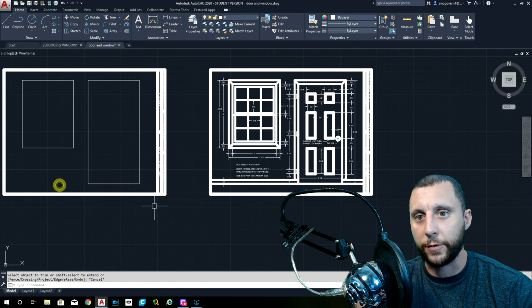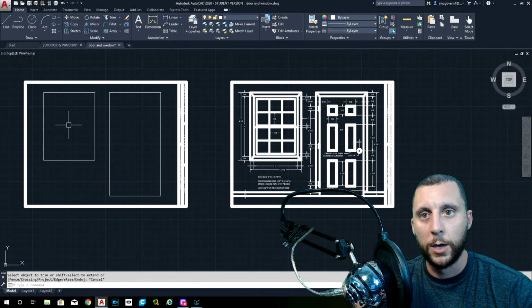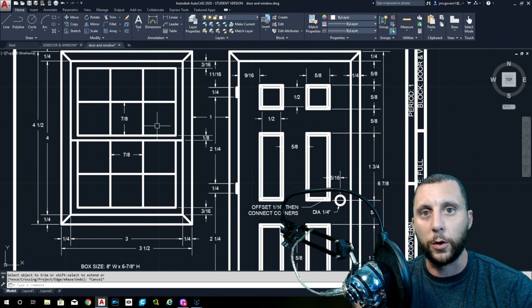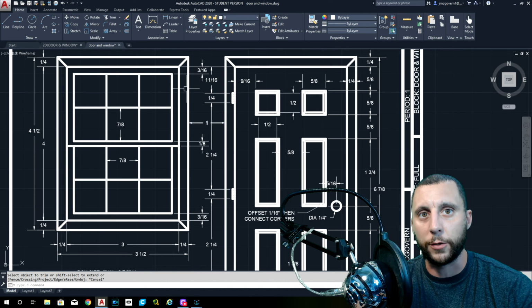So why don't we trim it for now, and then we'll figure that out later on, okay? So window, not too hard. All you're going to do is figure out what these are. They're all symmetrical all the way around the outside. So if this is a 1/4 offset, that means this is 1/4, that's 1/4, that's 1/4.